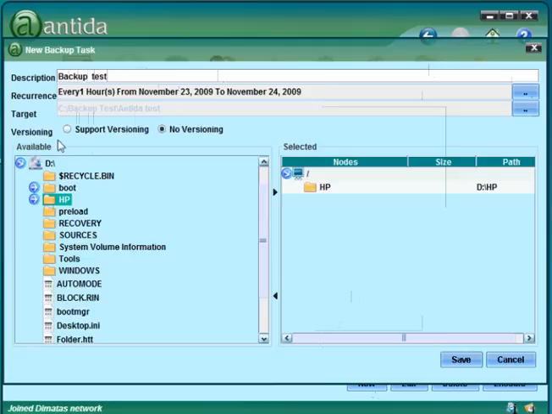Now one of the other very interesting features is versioning. If you enable versioning, then Antida creates multiple versions, which means multiple copies of your backup. So if in your configuration file you define a version of 5, then technically on your backup destination you will have 5 copies of the same file. So if you're copying a music file, you will have 5 copies of the music. If you choose no versioning, then you will always have 1 copy of it.